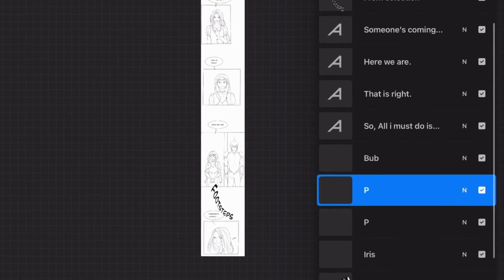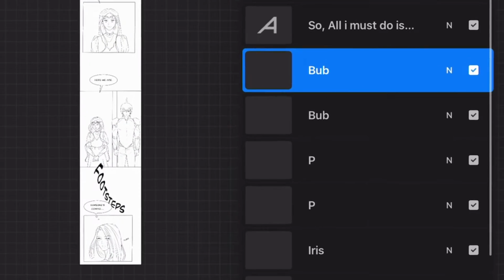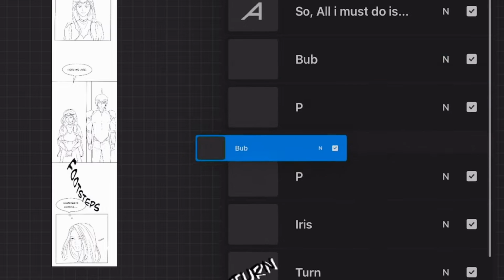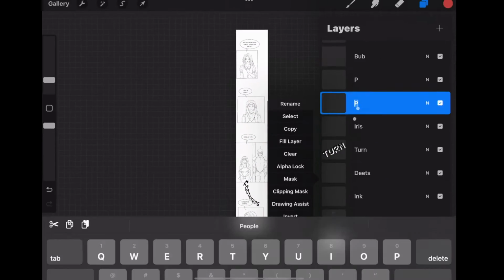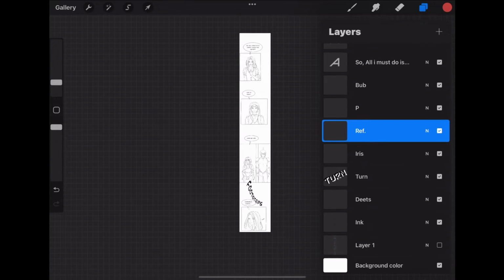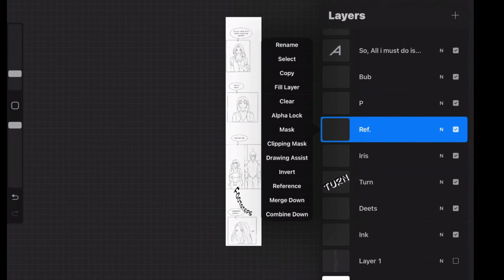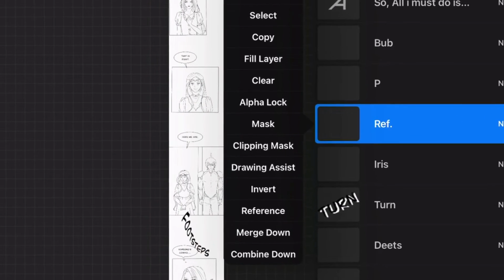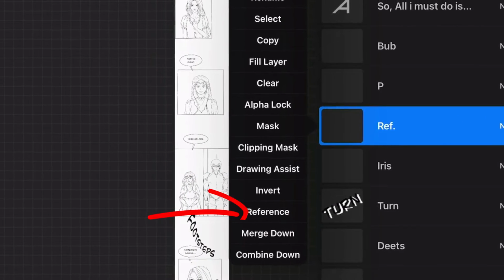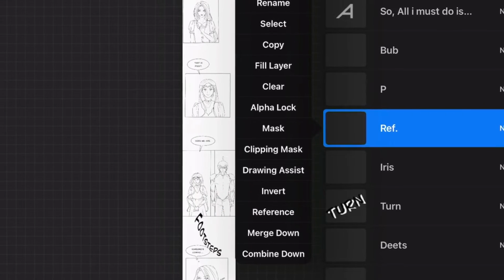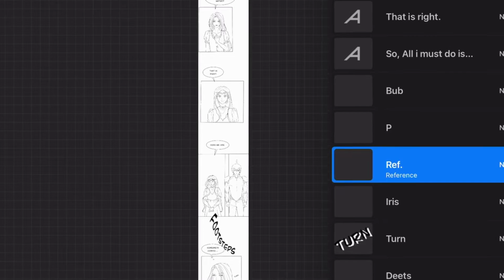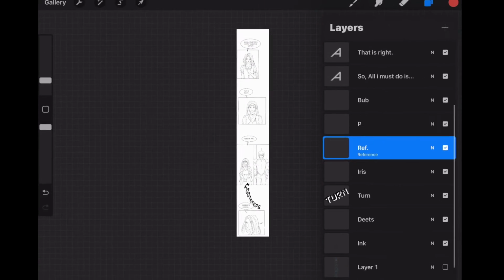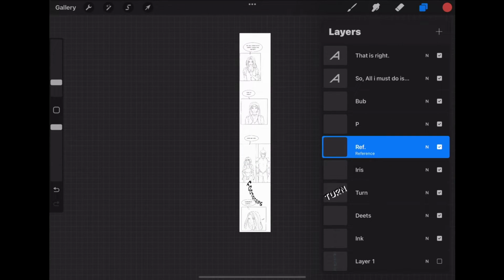In order to color the background quickly, I duplicate both of these layers and combine them. I labeled the combined layer Ref, which stands for reference. Then I click on the Ref layer and many wonderful options appear on the left side of it. Towards the bottom, there's the option that says reference, so I click that one. After I click on it, I can see that the ref layer has the word reference right underneath it in slightly smaller font.